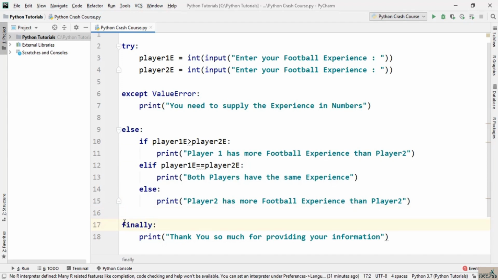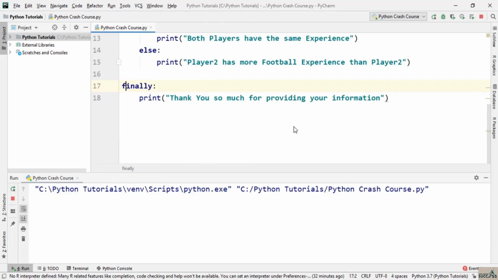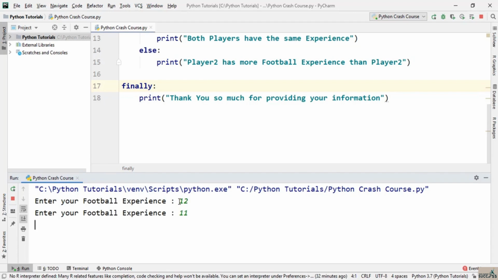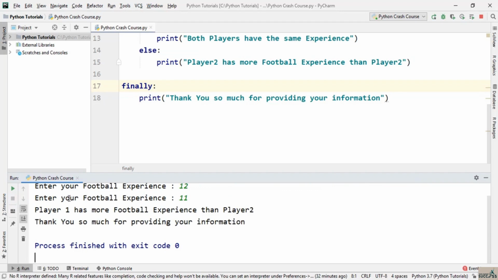So the finally block will execute whether we have an exception or not. It doesn't care about the exception. So let's execute this whole code. First of all, we need to supply the player 1 experience and then the player 2 experience. So let's say that the player 1 experience is 12 years, and then player 2 experience is 11 years. Alright, so it prints out this message, player 1 has more experience than player 2, and then finally it prints out whatever we have inside the finally block, that thank you so much for providing your information.